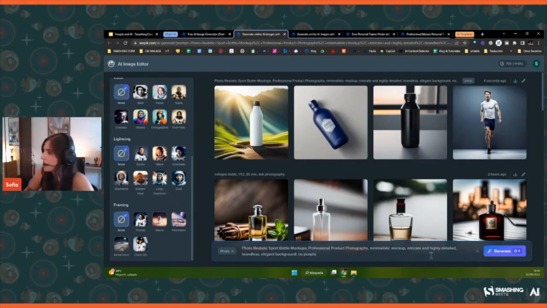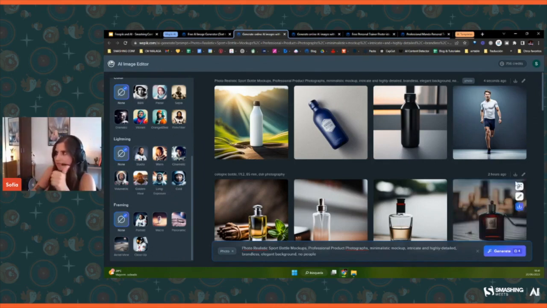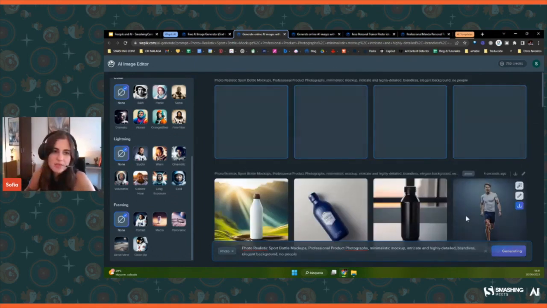So our prompt was already processed, and these are the 4 images that we got. Stable Diffusion being Stable Diffusion got us something that's not really in the mood here, but it's okay. I'm going to read the prompt for you. We asked for a photorealistic sport bottle mockup, professional product photographs, minimalist mockup, intricate and highly detailed, brandless, elegant background, and no people. Okay, 3 out of 4, Stable Diffusion. But feel free to try as many times as you want with it.